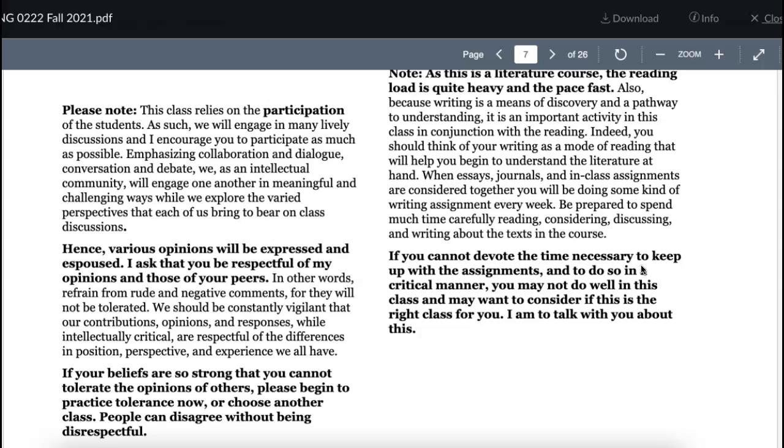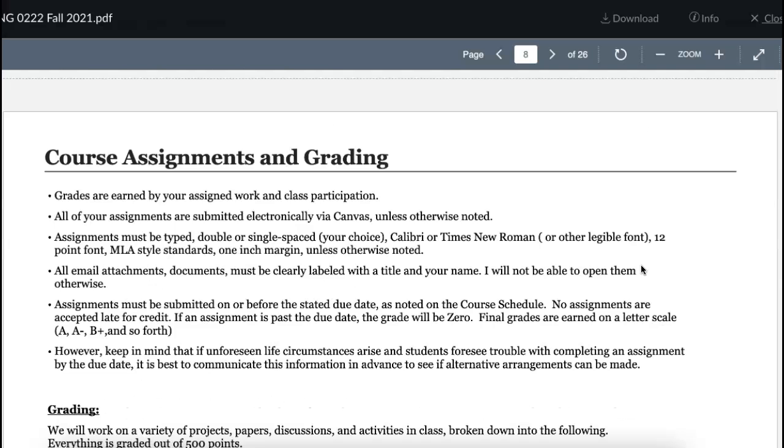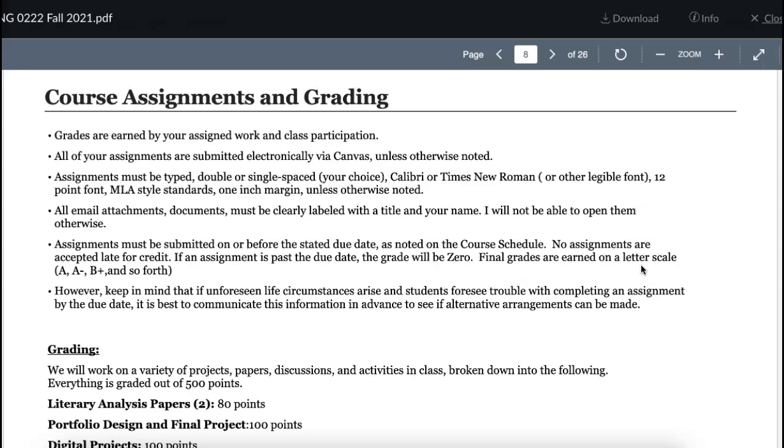Because it's high on class engagement and participation, this makes up a lot of the different activities and the work that we do, the grading that we do. And so I ask that everybody come with an open mind, an open perspective if you're going to be discussing a lot of these works of literature. All your grades are earned by your work.